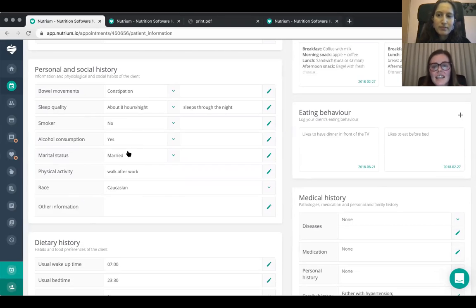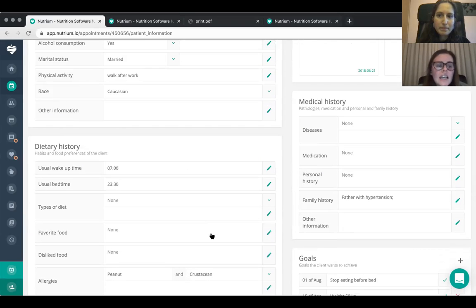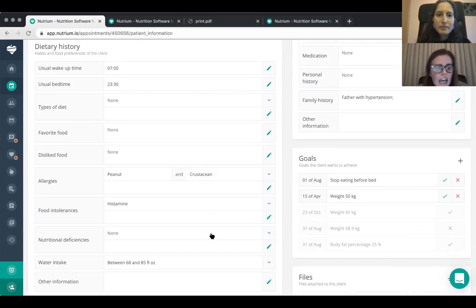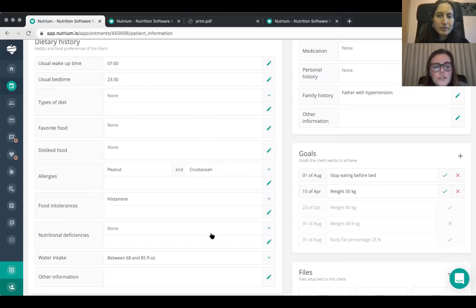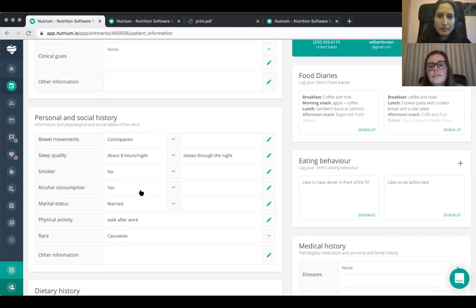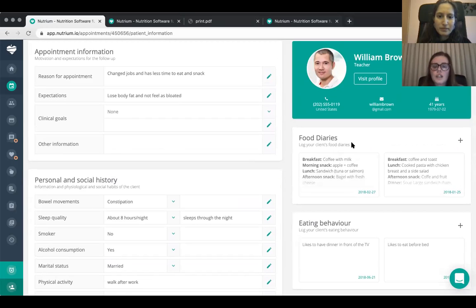And if there's anything you're not finding in here on the software, you can just type in on these fields that we have. And then you can add in dietary history, such as types of diet, favorite food, any allergies, and food intolerances. And then on the last section of this side, you can have observations. So again, if there's anything that you ask in addition on the consultation, you can add that information in here as well. And on the right side, you'll add their food diaries.